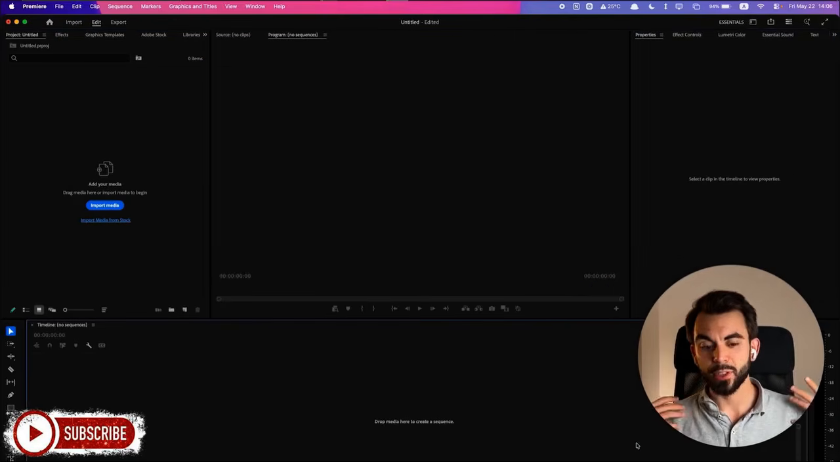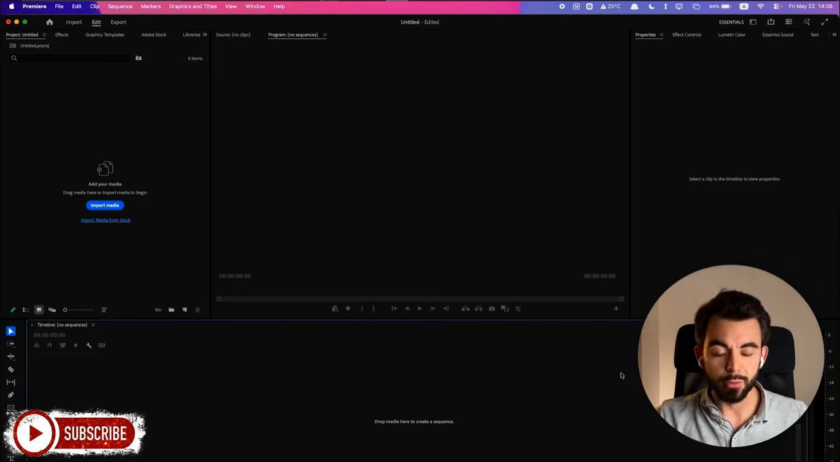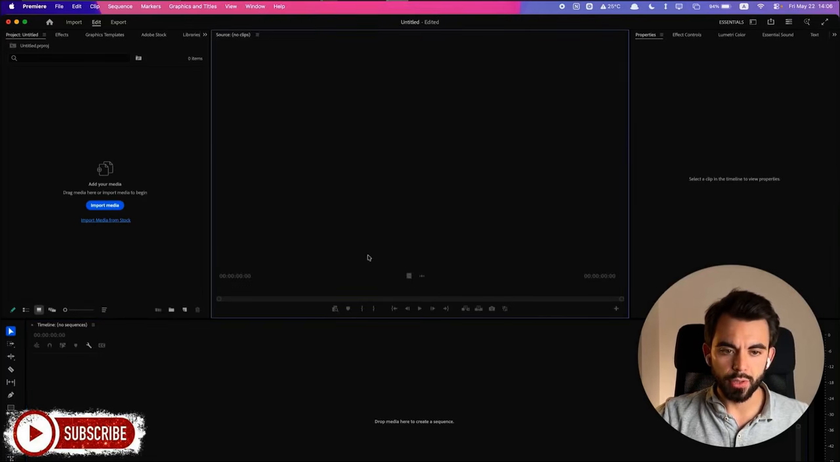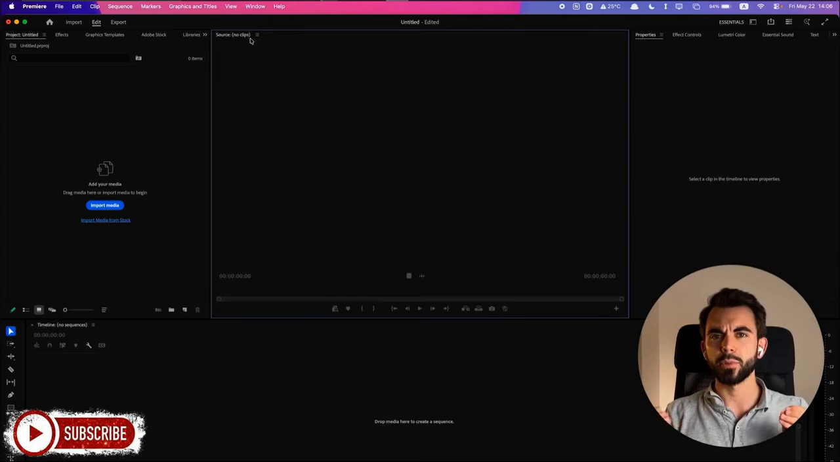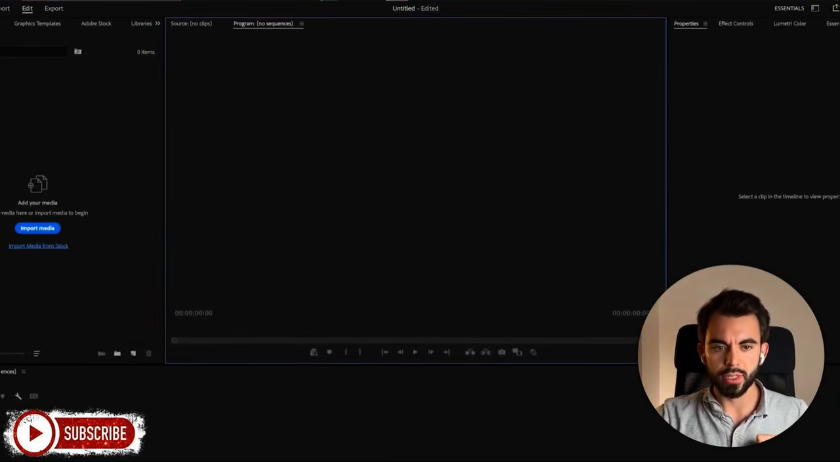So if you ever do something weird, like customize, and you don't know where things went, just come here and click on Reset to Saved Layout. Now, let's say we close one of the windows like that. The Program Monitor is very important because that's going to be the monitor that visually shows us what's happening on the screen. If you close it, you will not be able to see things. So how do we get that back? We need to go into Window and click on Program Monitor. There it is, and it'll be back.